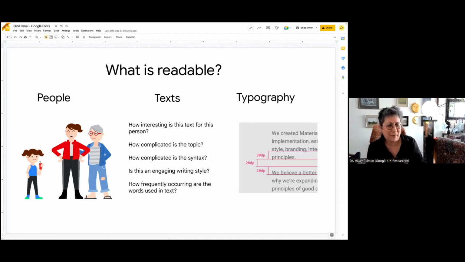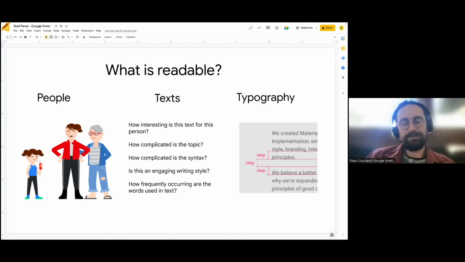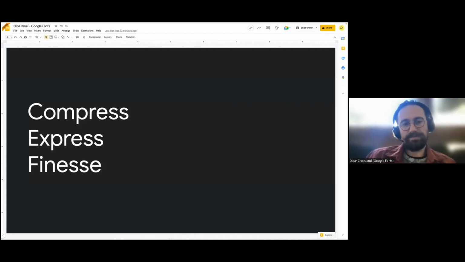I'd rather it happens automatically somehow, which in the distant future, maybe there will be detection possible for different types of abilities and capabilities that will maximize people's reading ability. Yeah, and so I think that's this way of combining express and finesse benefits. So thank you, Hilary.